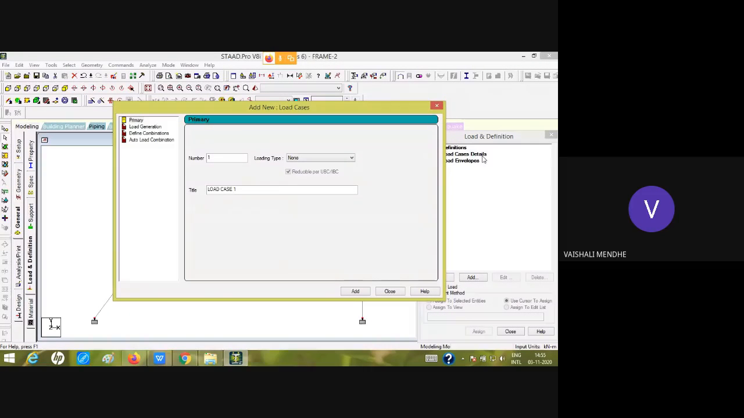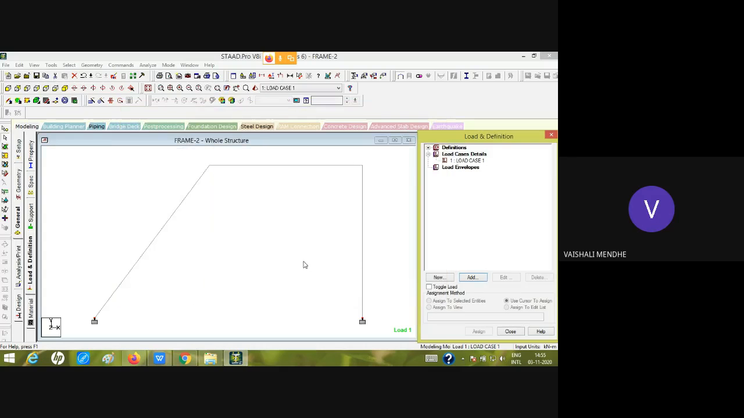लोड केस डिटेल्स में क्लिक करना है, उसके बाद ऐड करना है. देन लोडिंग टाइप वी आर सेलेक्टिंग ऑलवेज एज डेड लोड. ओके नंबर 1. देन टाइटल लोड केस 1. बस आपको इसे अपनी लिस्ट में ऐड करना है और विंडो क्लोज कर देनी है.